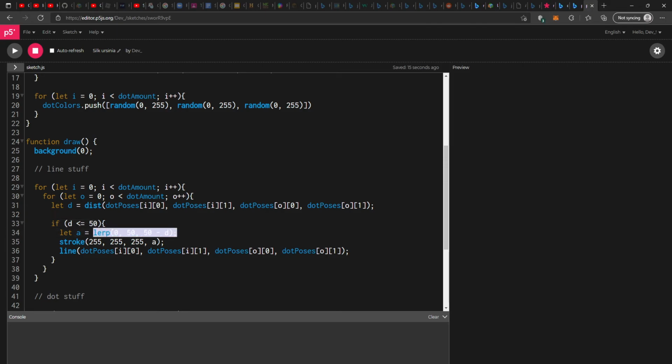And this is basically lerping a value between 0 and 50, and this is how close it is to finishing. It's just 50 minus D. And then the stroke, why we put A, is basically how transparent it is. So alpha just means transparency, basically. And now we can test that out.